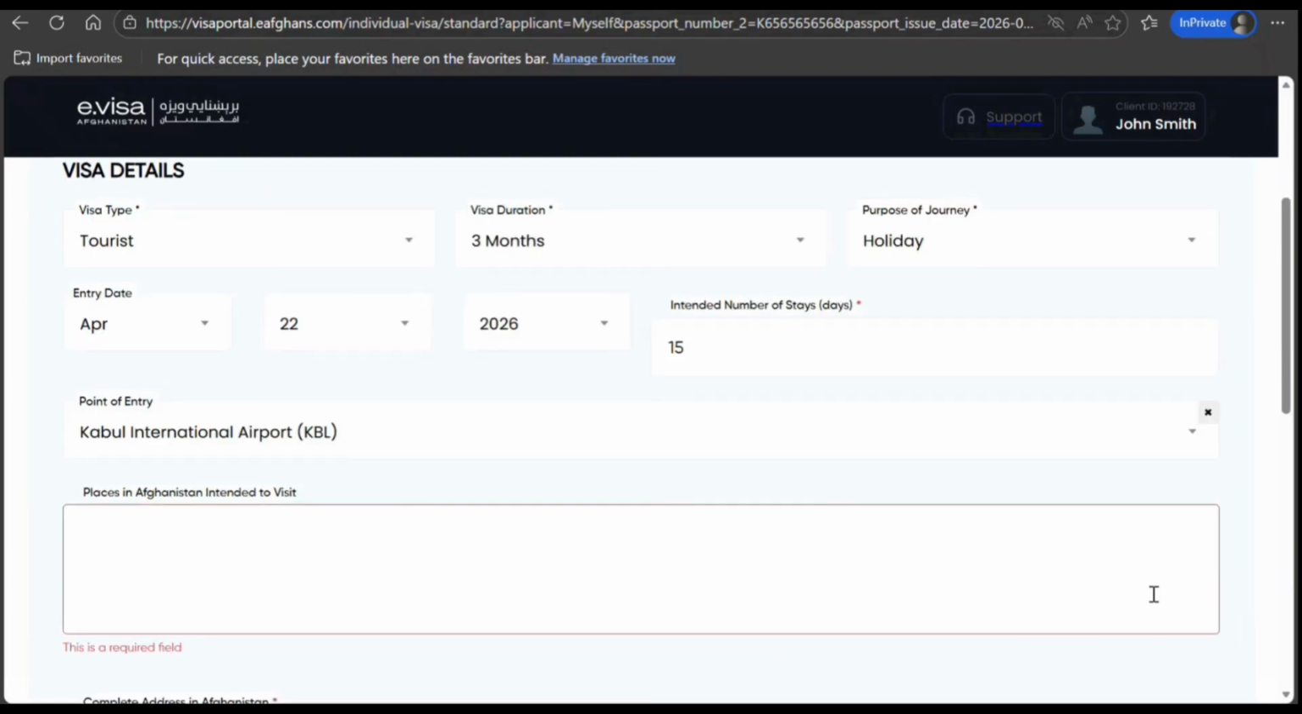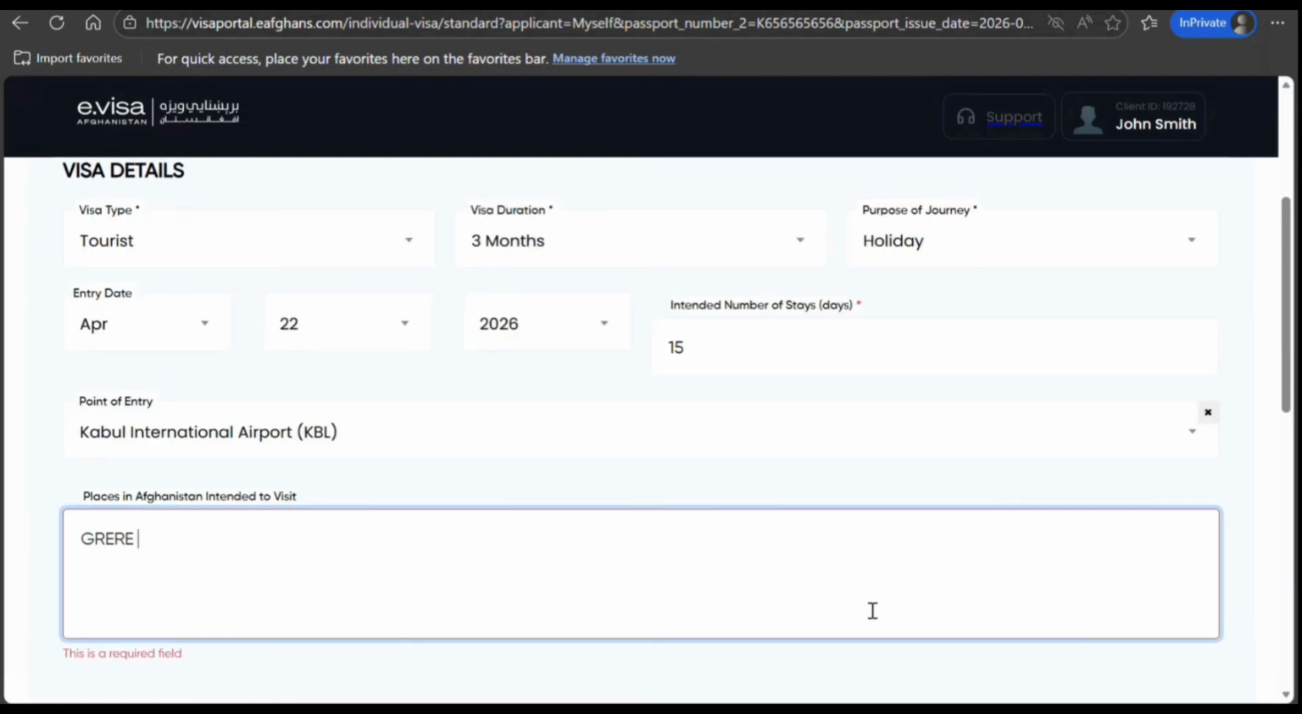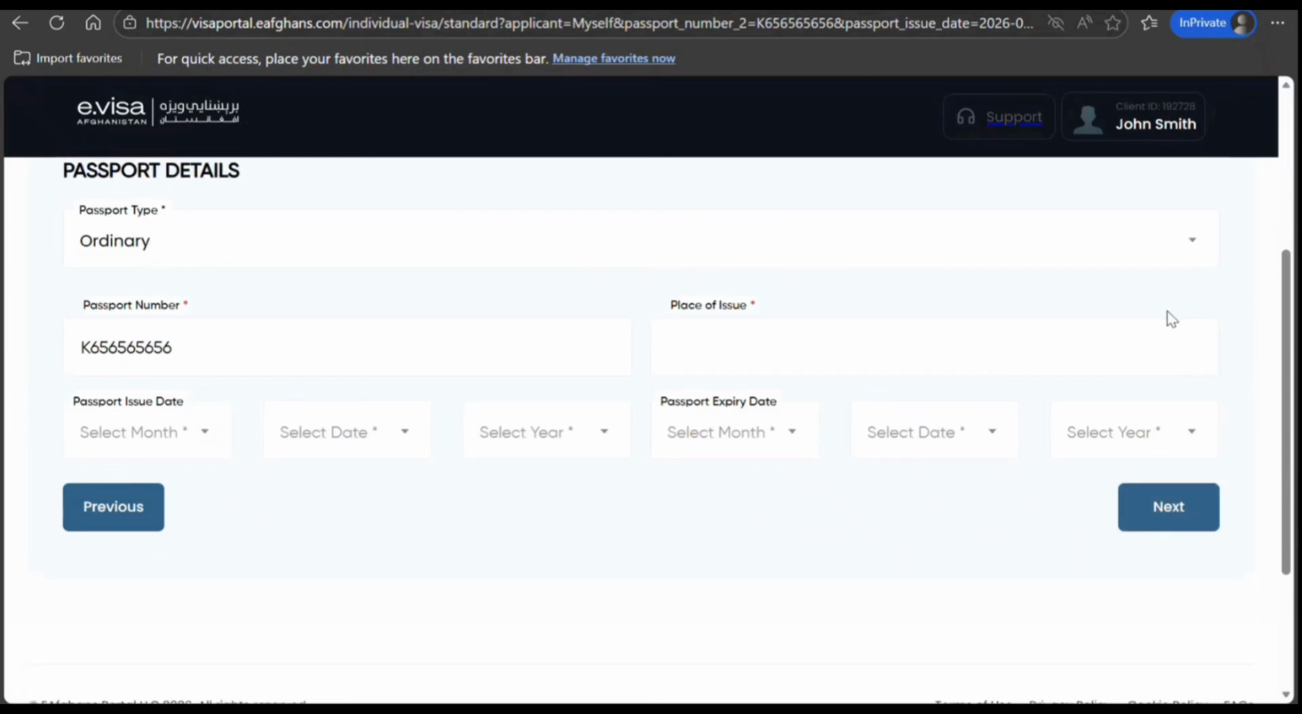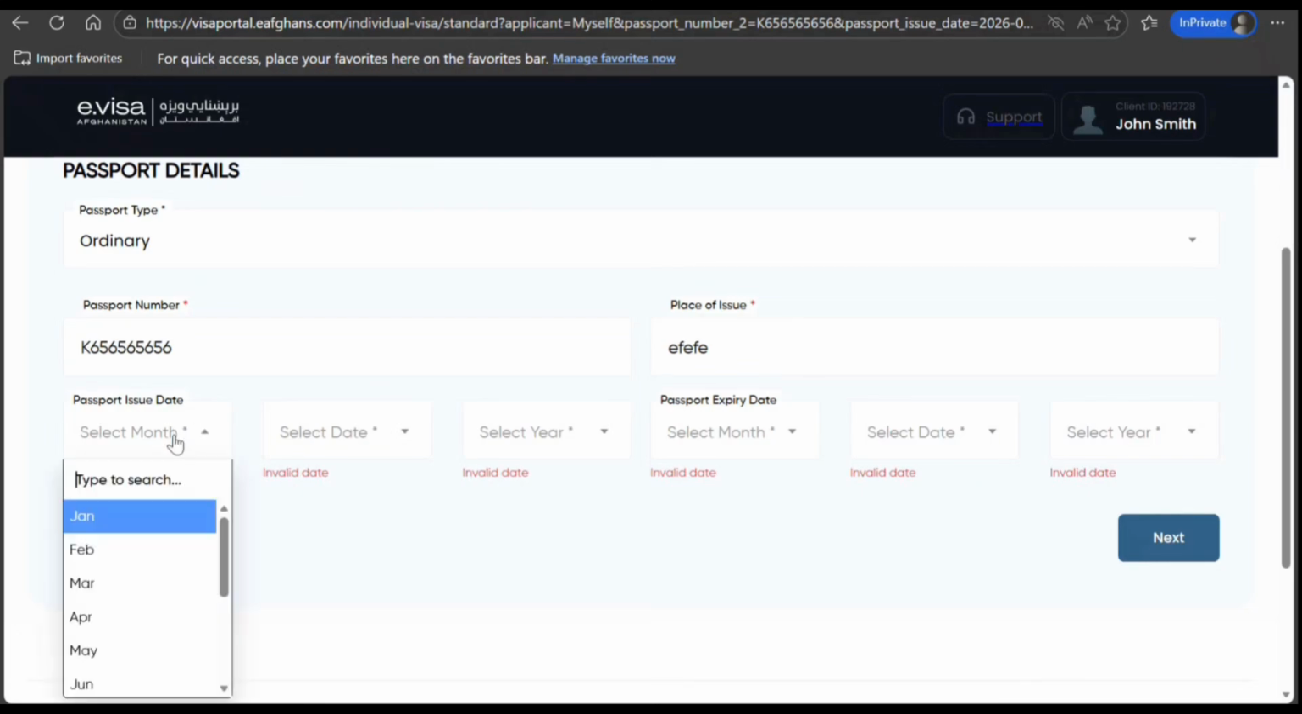Next. Places that you're going to visit. Of course, you have a plan to fill all that in. For next, oh, place of issue, passport. Take your passport, it's written there. I'm just doing this. Wow, issue date.